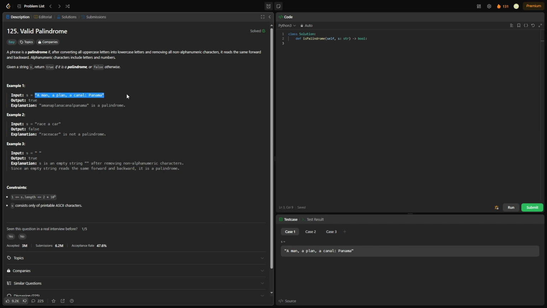So, we have an input string here, right? And we only care about letters and numbers. So, for example, we don't care about these empty spaces, these commas, this colon. So when we only account for the letters and numbers, and we convert it to lowercase, we should get something like this. And if we read this forward and backward, it's the same, right? It reads the same forward as it does backwards. So it's a palindrome. So we would return true.